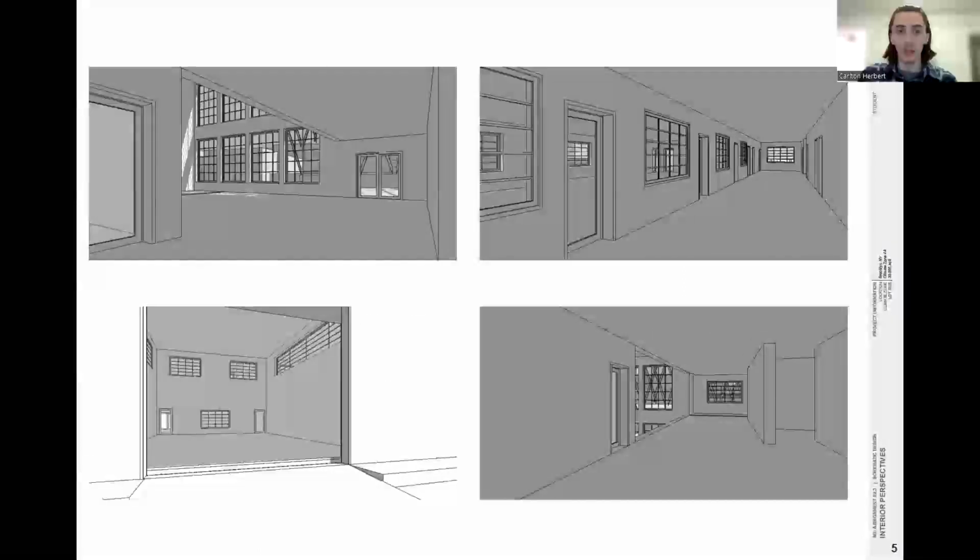Here are a couple of interior shots where you can see that community space with the large windows up to the top left, as well as some of the maker spaces in the bottom left.